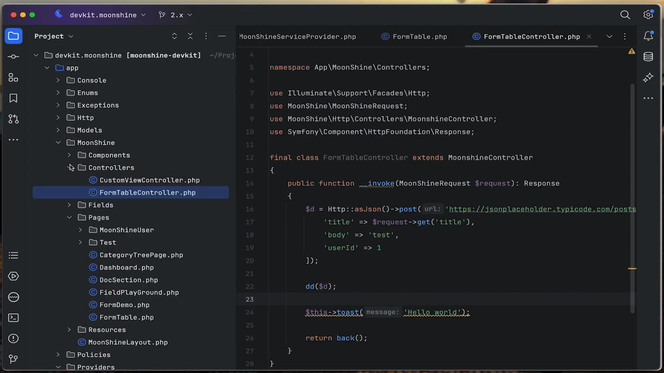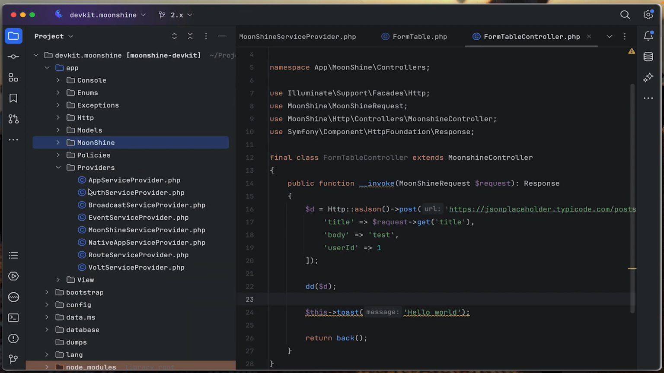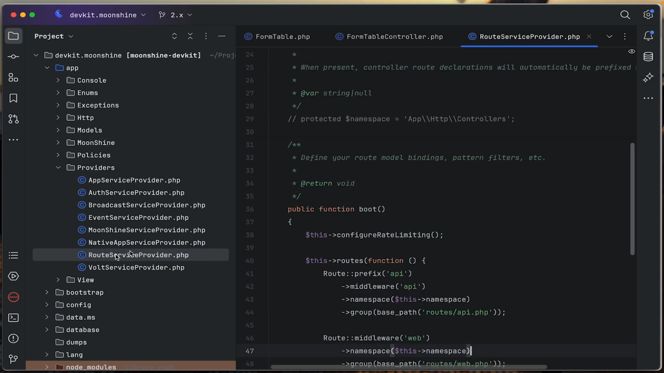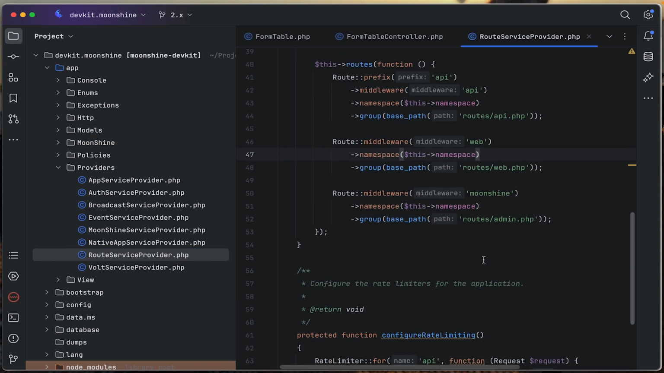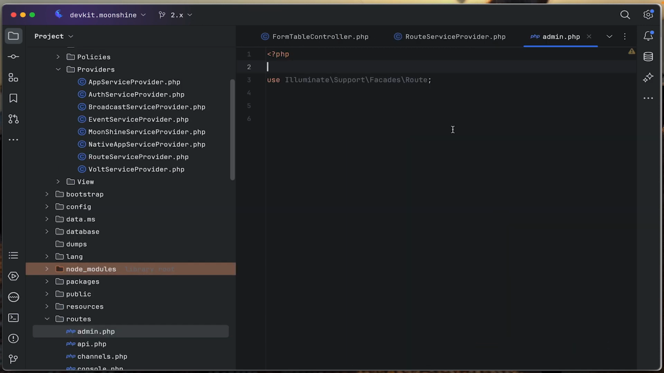We still need to declare it with you in route. Here is also an interesting point that I always do when working with Moonshine. I go into the route service provider and add another file under route for Moonshine. It looks the same as all the others. The only difference is that it's not web middleware, it's Moonshine. Okay, let's go into it.